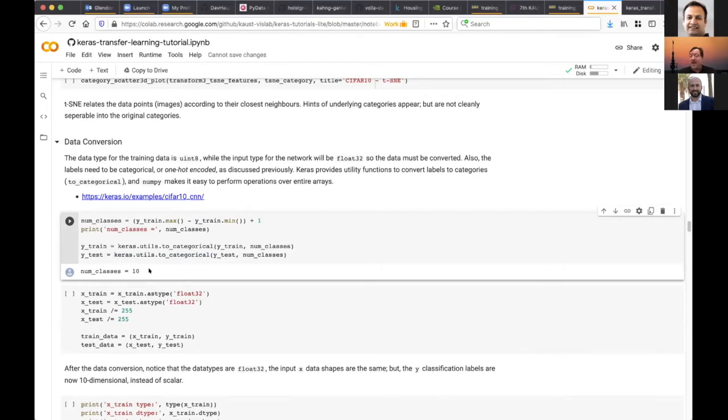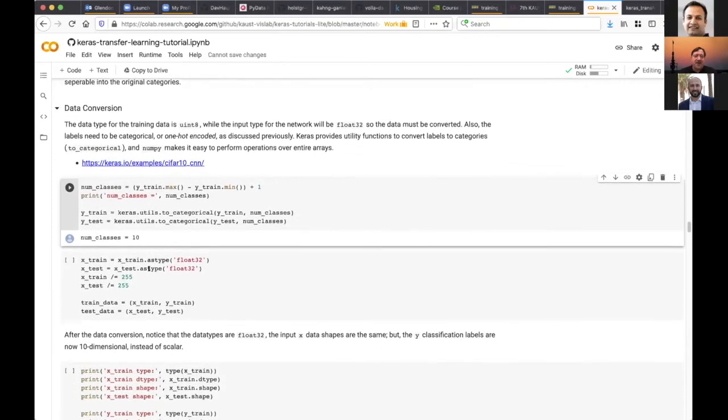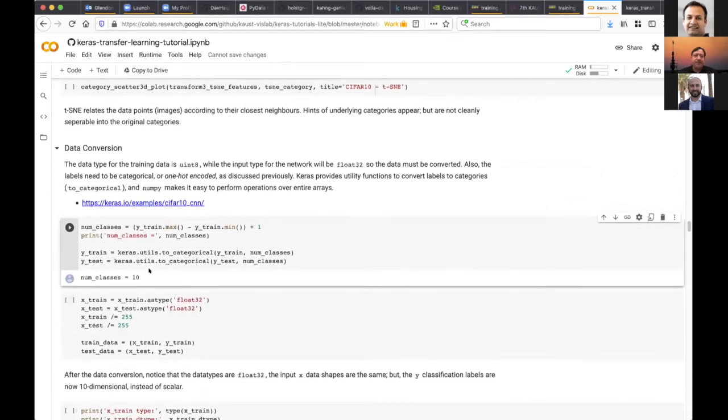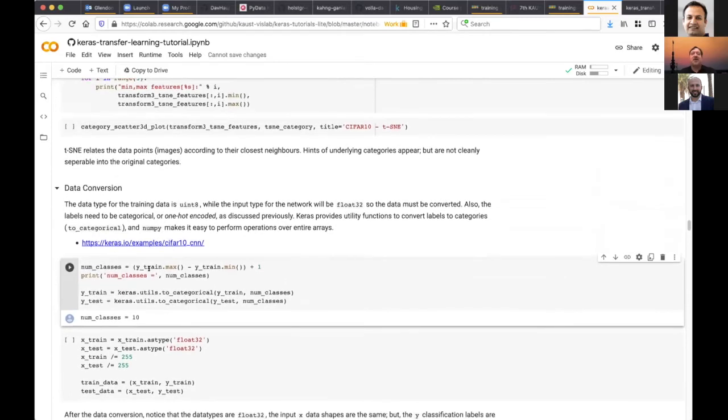So here's the reason that we do that. The label values are 0 to 9. I think 0 is airplane, and I think they have an example here. We discussed one-hot encoding, and the notes are in the previous material, but I'll explain what it is here. Let's say that we have car as number 3 and bird as number 4. Those numbers represent these two categories, but what does 3.5 mean? Is it a half bird, half car?